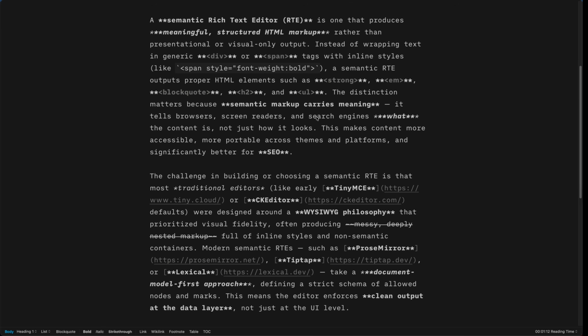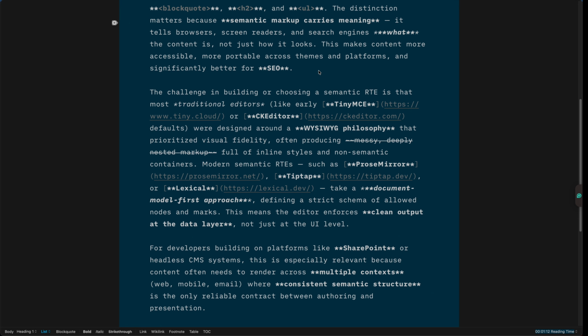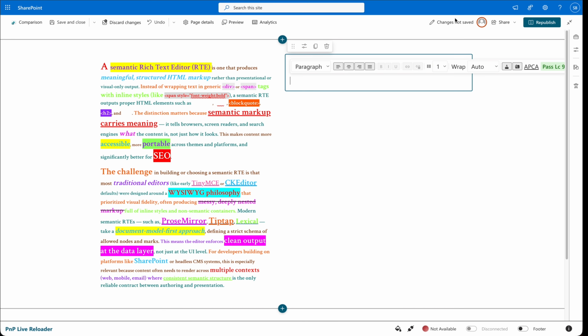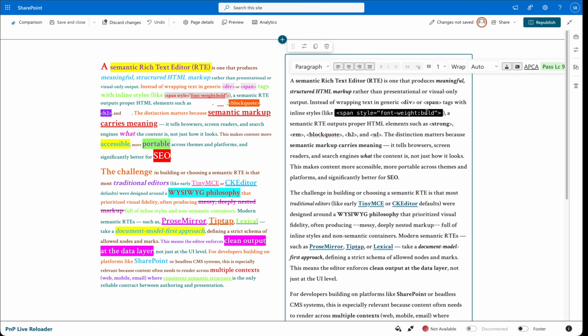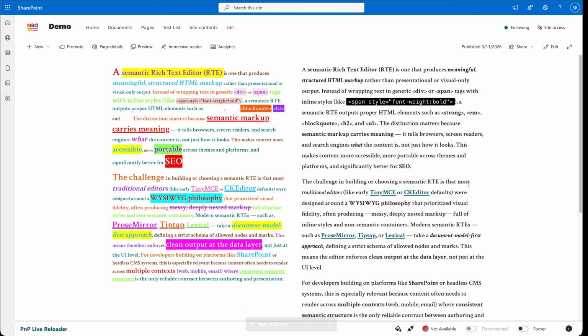But that's not all. If Copilot gives you a Markdown document like this, and you want to bring it into SharePoint, my rich text editor can handle that too. It even includes basic syntax highlighting for now. And this is how the published version of the page looks.